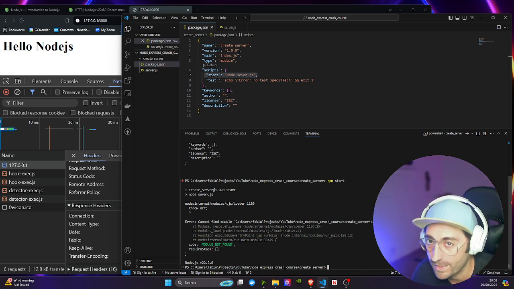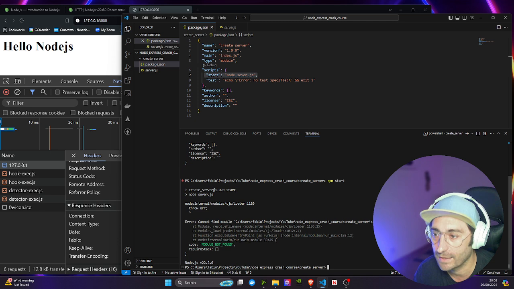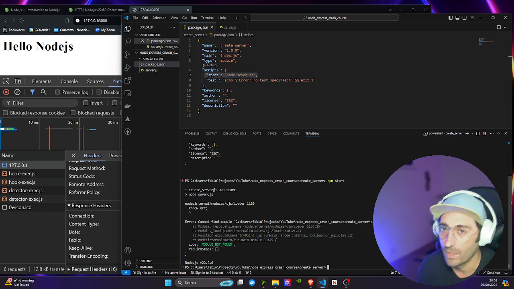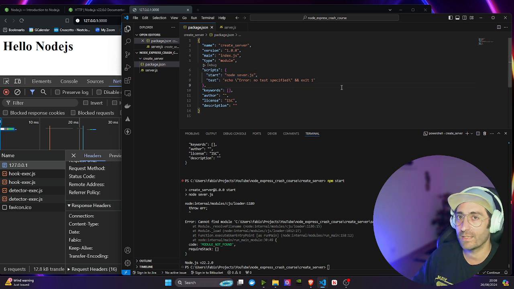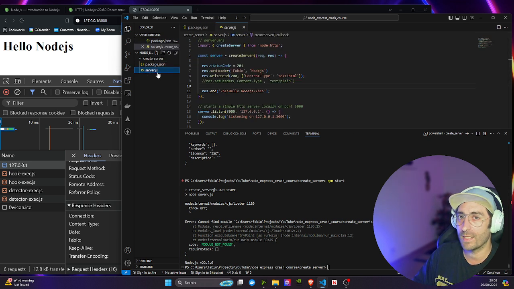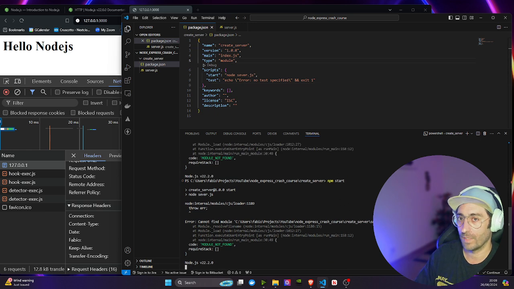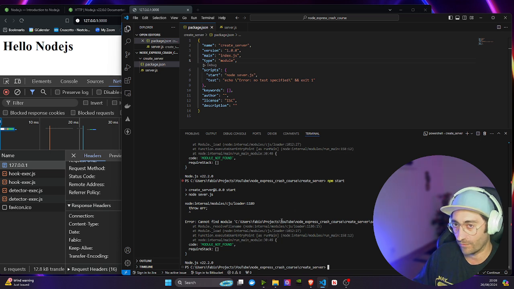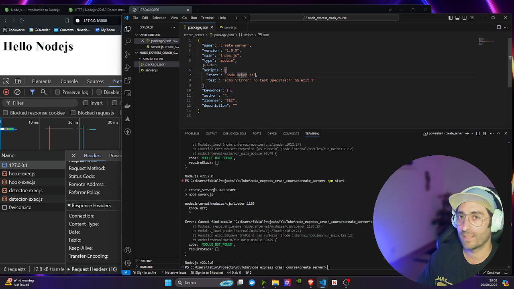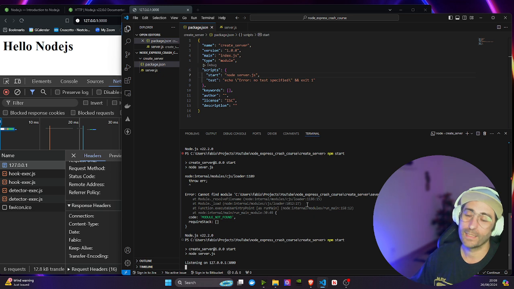Let's see what happens. So we have a node internal module CJS loader error. Why have I saved this? Yes, this is JS. And let's say type module. Here, npm start. It says that it cannot find module, so it's missing a letter. So server, there was a typo. npm start. So you see, this is going to start the web server without having to type the entire command.